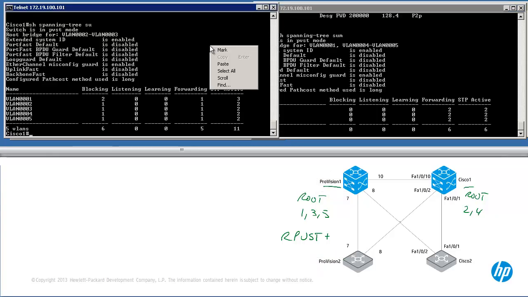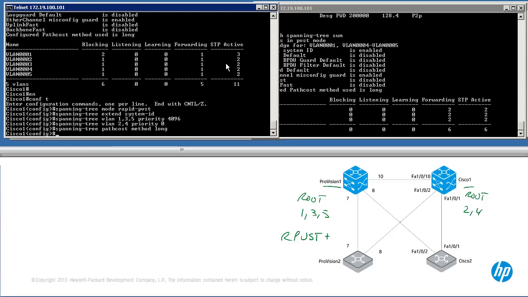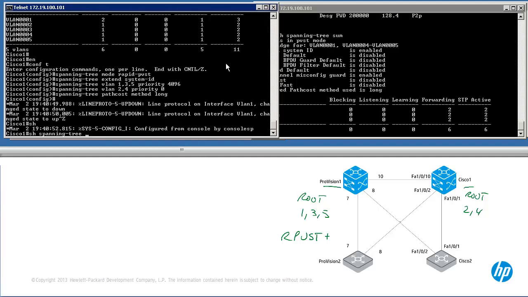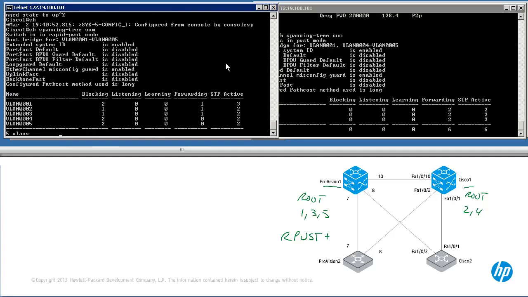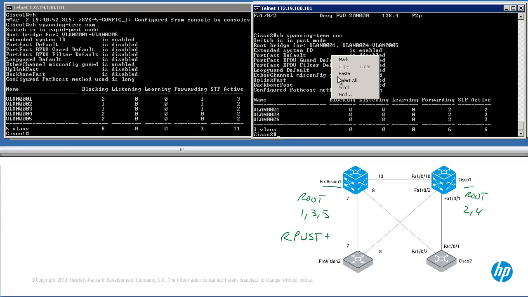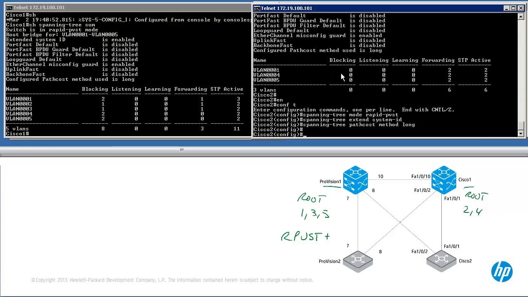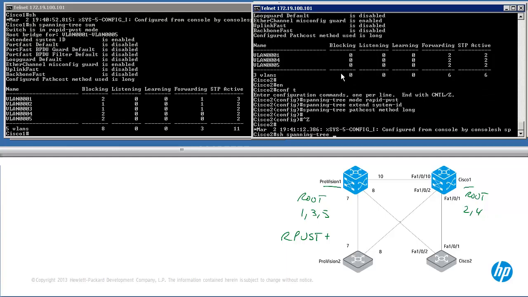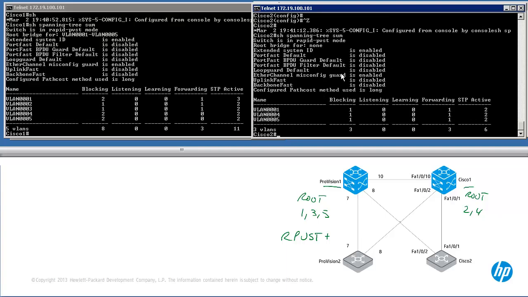So pasting the configuration on Cisco 1. Show spanning tree. Summary. The mode has changed to rapid PVST. On Cisco 2, show spanning tree summary. The mode has changed to rapid PVST. So both Cisco 1 and Cisco 2 are running rapid PVST.